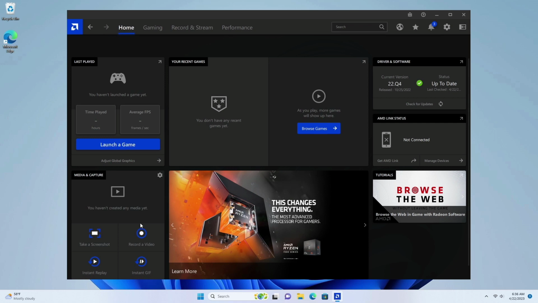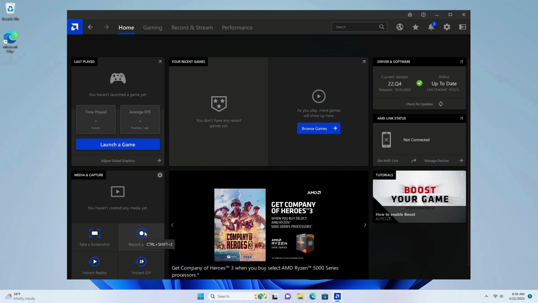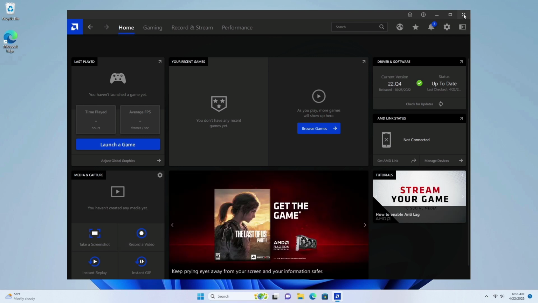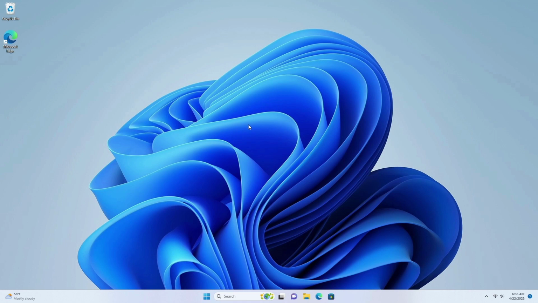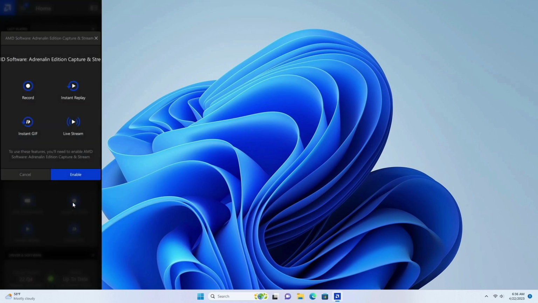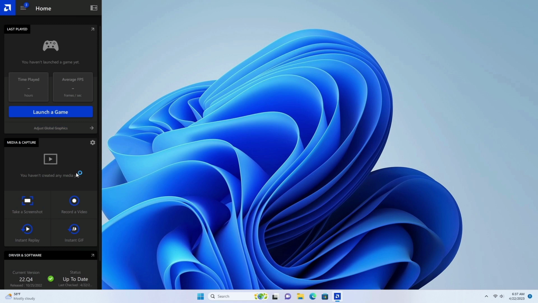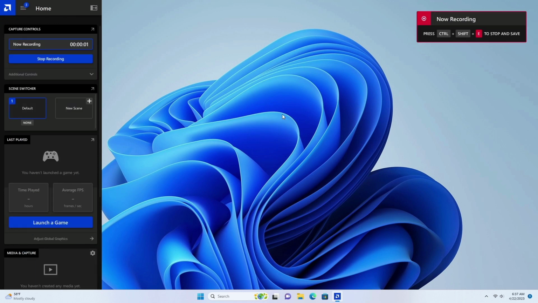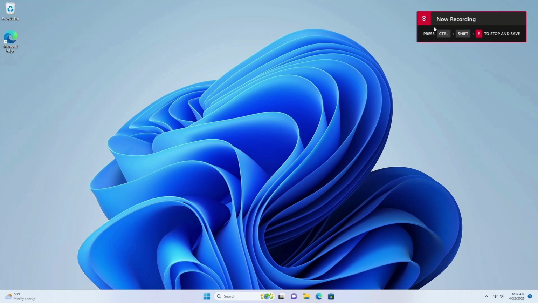Then click on the record button to start recording your screen, or you can press CTRL+SHIFT+E to start recording. Alternatively, you can use the keyboard shortcut ALT+Z. Now it's recording the screen.